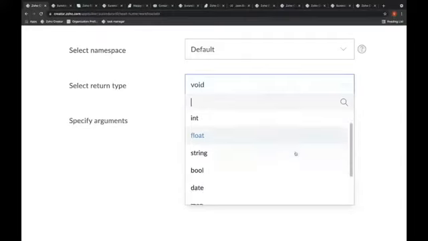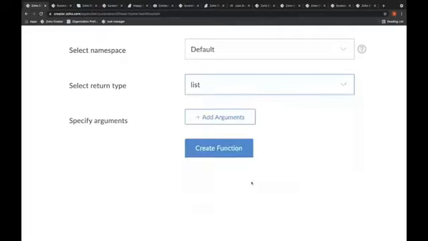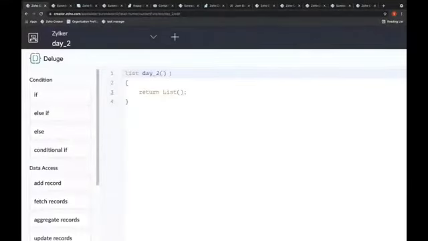In our case, what we'll be doing is creating a list. So let us create a function which returns us a list, and if we have any arguments, we can specify the arguments over here, or we can get the arguments while we are building the function. Let me create a function. So the function is getting created. Now day2 is a function which is going to return a list. The moment I said this is going to return a list, the return type of list has been populated by default.